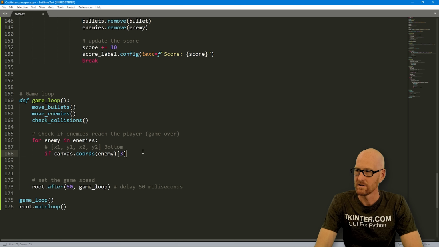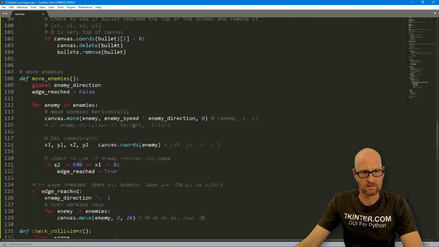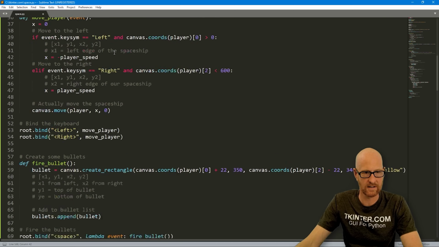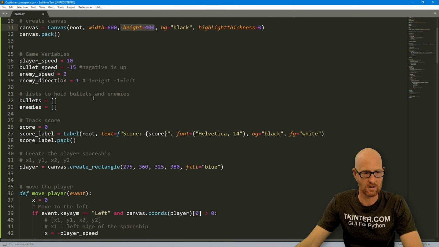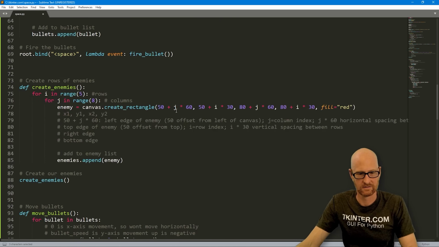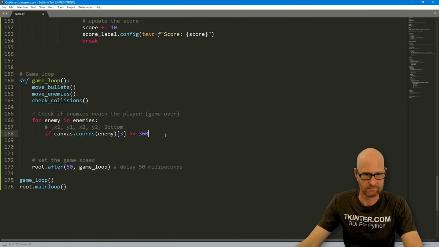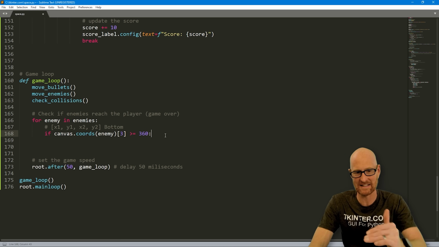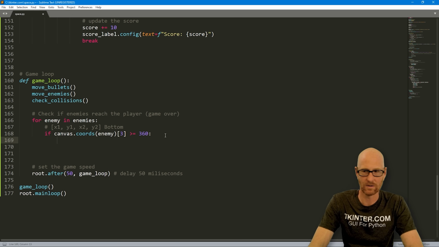Let's just say bottom. So if that is greater than or equal to 360, because remember, our whole thing is 400. The height is 400, but our player is 360. I don't know why I said 40. So if that's greater than or equal to 360, that means it's gotten down to the player, right? So if that happens, the game is over. We could just return and break out of here and the game is over.